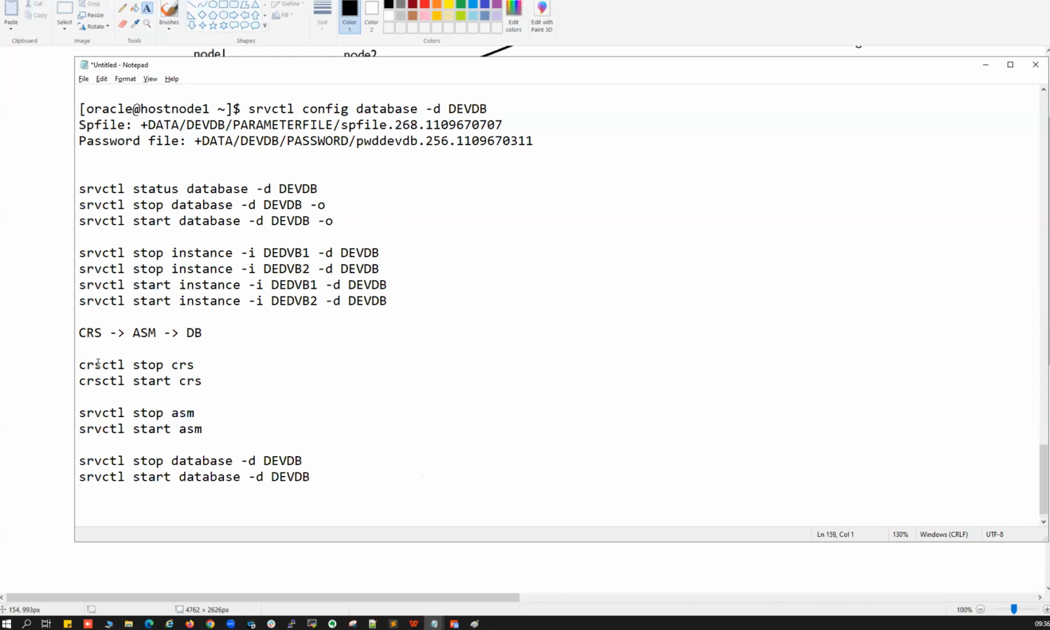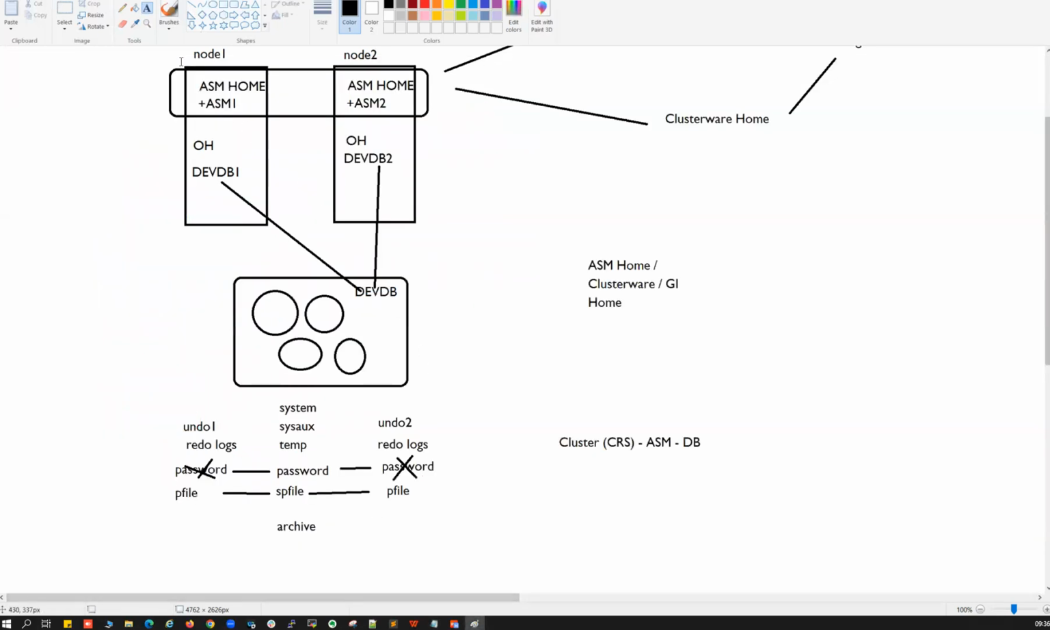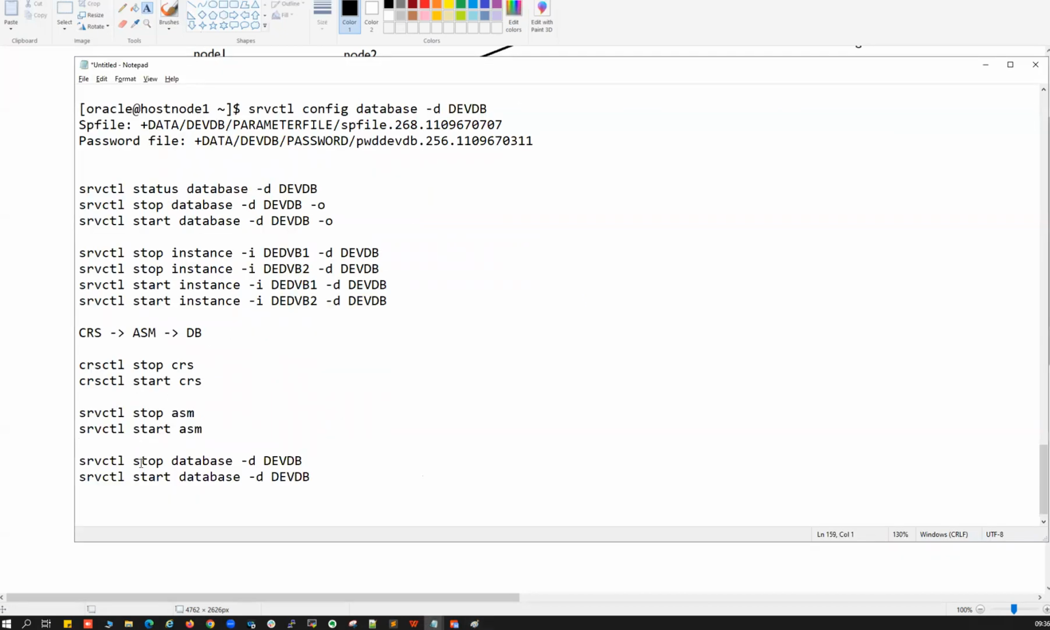Right. So this dependency will always help us whenever we are bringing an entire node down. In my case, I want to bring this entire node down for some OS patching. How can I bring down all my services on node 1? I can stop my database, I can stop my ASM, I can stop my CRS. Or I can directly stop my CRS, and everything will be down.